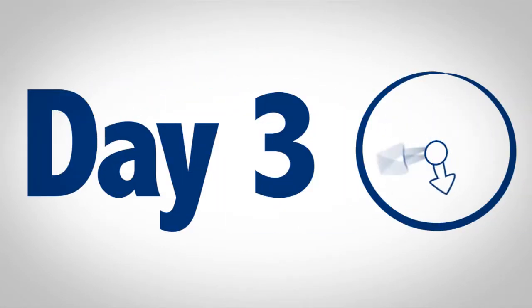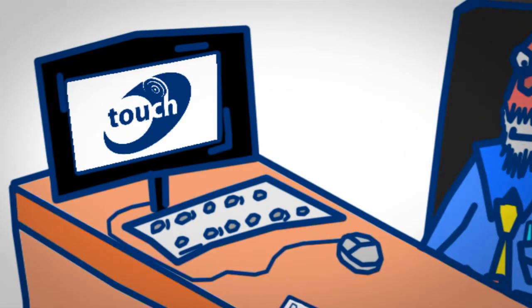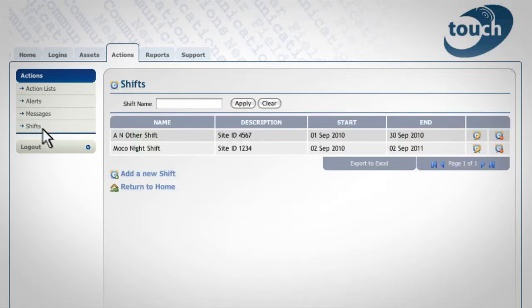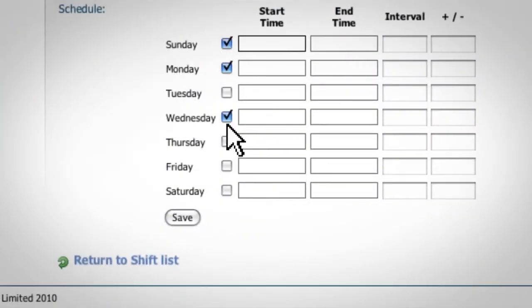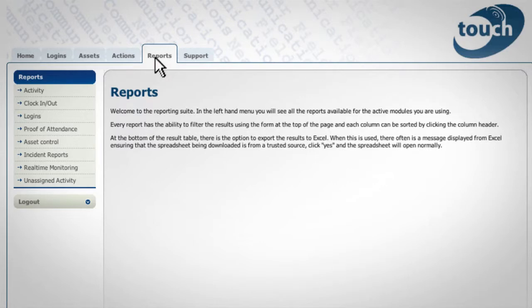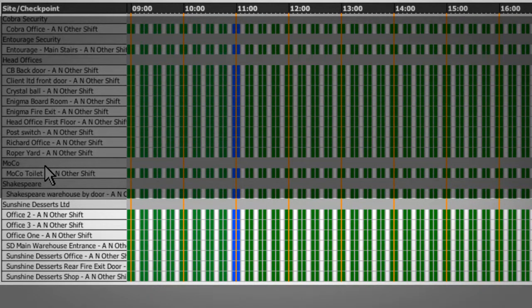Today, Ron has decided to set up some shifts. He has sold a premium service level agreement to Sunshine Desserts, one of their more demanding customers, who want all of their checkpoints checked at 30-minute intervals with a 5-minute variance. With Touch, he can prove that this has been done. When he's finished, he quickly checks that the report is working fine, which it is.